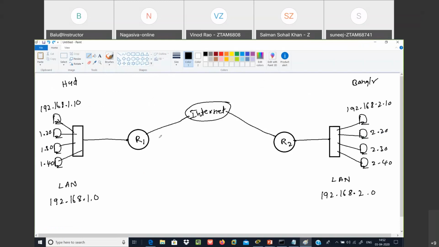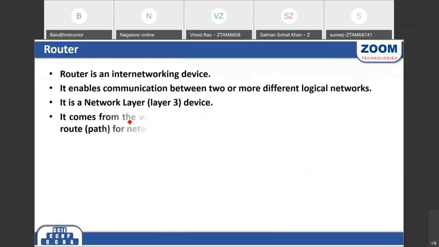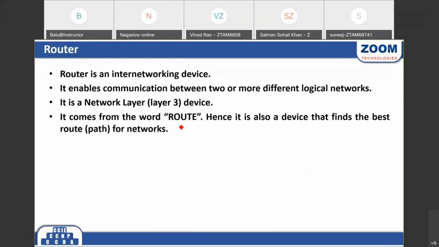So what is the answer of this question? What is a router? A router is a layer 3 device. It enables communication between two or more different logical networks, and it's an inter-networking device, right? Actually, the word came from route. Hence, it is also called a device that finds the best route. The router will find the best path selection.